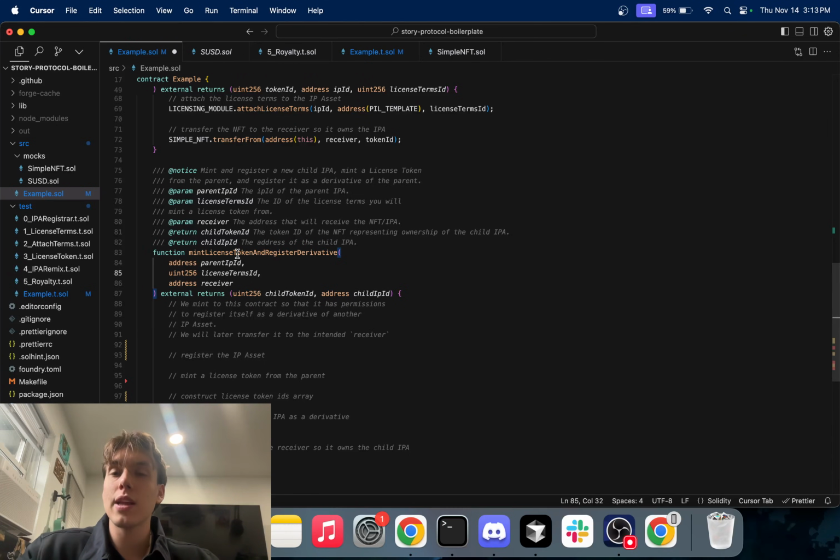we want to mint a license token and register a derivative. So what the heck does that mean? Well, let's say on Story we want to create a remix or a derivative of someone's IP. Let's say that I'm the owner of Pikachu, and someone wants to create an image where it's Pikachu wearing a hat and doing a dance, right? That's a remix of my IP.